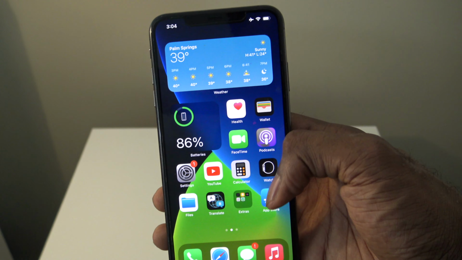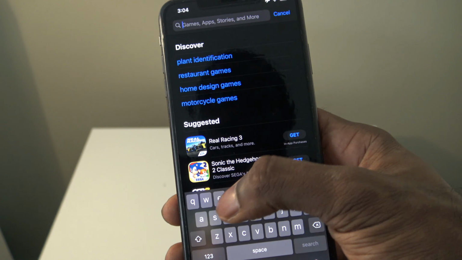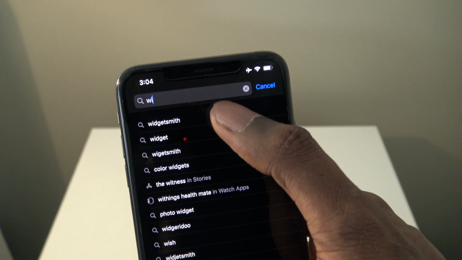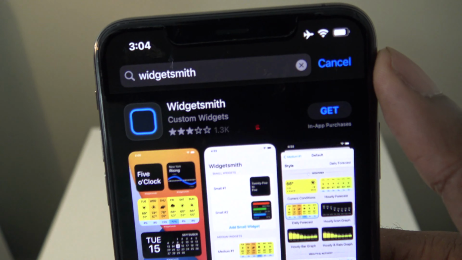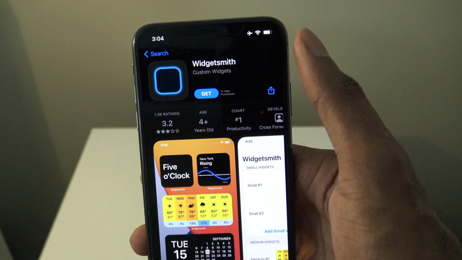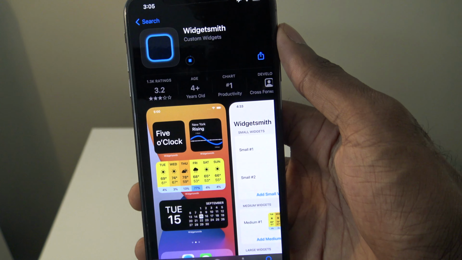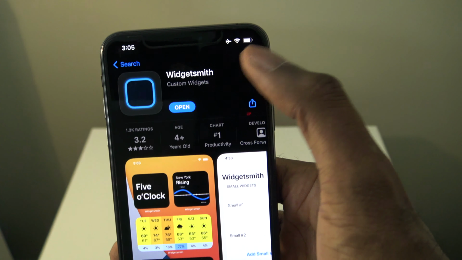So the first thing that you're going to do is simply go into the App Store. And then once you go into the App Store, you're going to go ahead and hit search. Then you're going to search for WidgetSmith right here. So here is the exact way to spell it. You're just going to simply tap on it. And then you're going to go ahead and install WidgetSmith. And now once it's finished installing, you can go ahead and press on open.